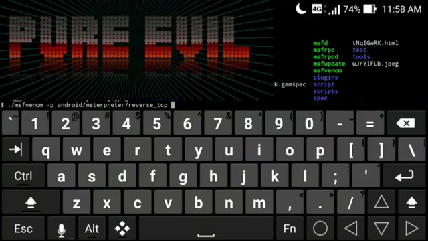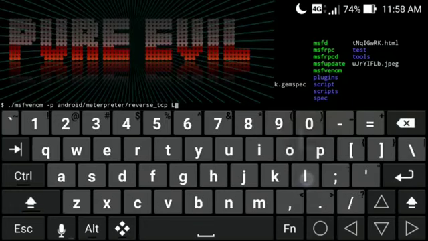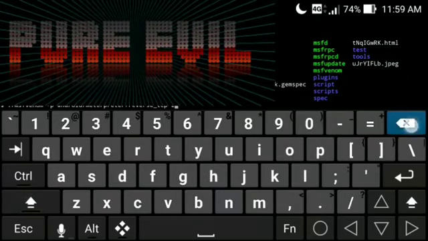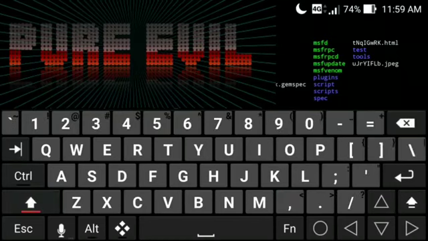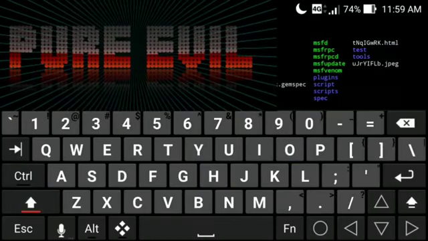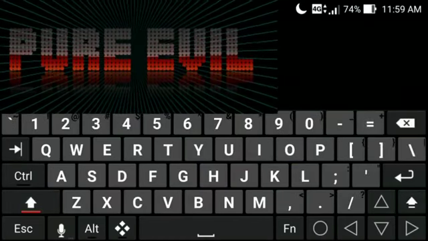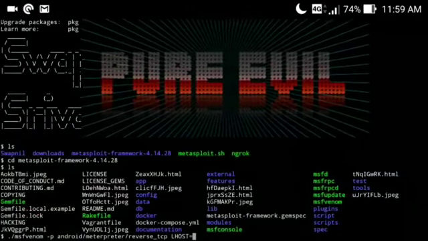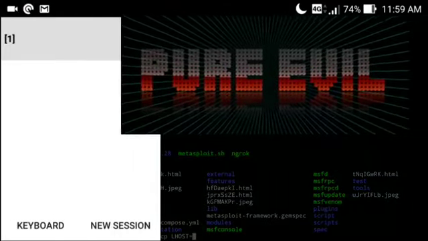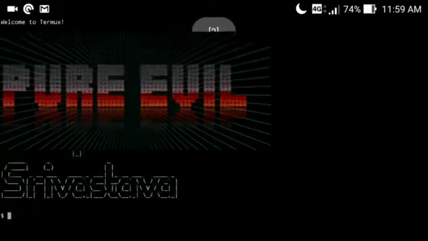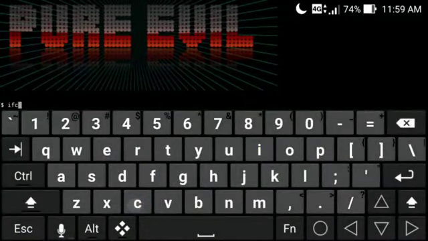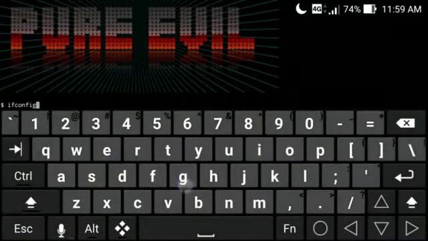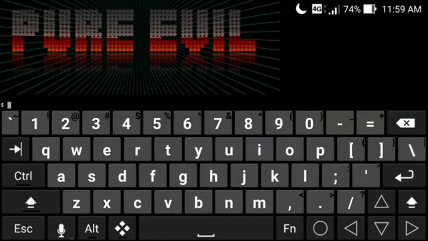you need to type here LHOST. Type here LHOST in capital, and an equal to sign. Now you have to give here some value. So to know the value of your smartphone, simply slide from here and go to the new session and type here ifconfig. It is the same command which you use on your Kali Linux. So just type it here.